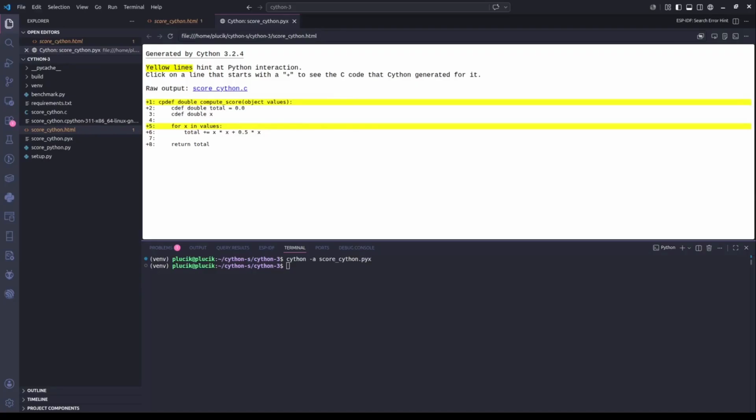This report is extremely useful when optimizing Cython code. The basic idea is simple. The more yellow a line is, the more Python interaction is happening there. Lines that are white or very light usually mean Cython was able to generate mostly C-level code. Here we can see that some lines are much lighter now because we typed total and x as double. That means the arithmetic itself is closer to C-level arithmetic.